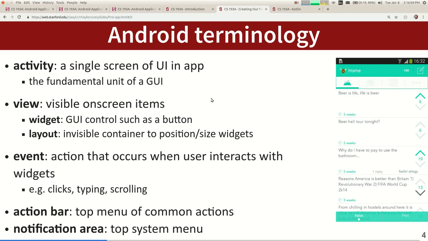There's some different bars and system things that we might talk about sometimes. Like you have these notifications up in the top, and you have actions that can be near those. I think that top bar is the action bar. So anyway, we'll revisit some of these things as we go along. But mostly I just want you to know you make an activity and you put widgets inside of it, okay?